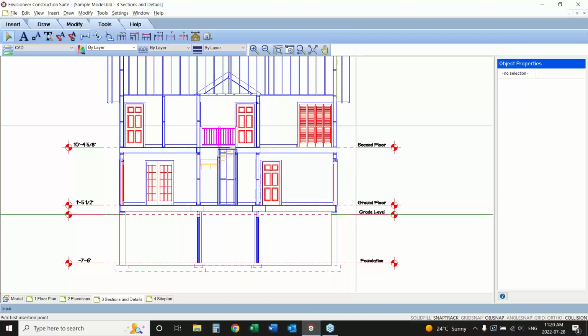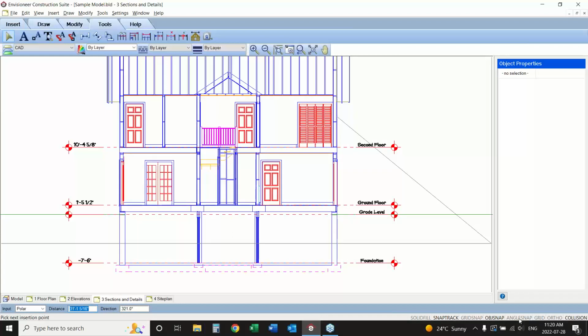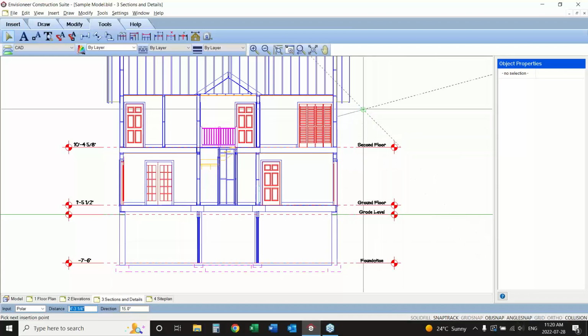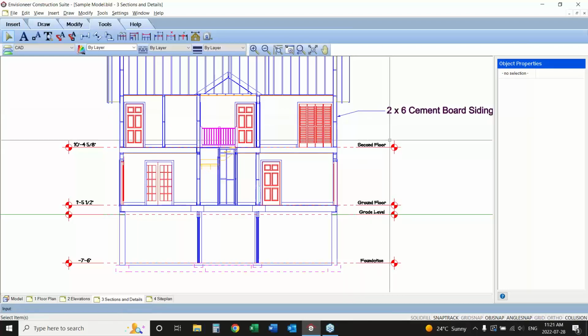And then you'll notice my cursor changes to the crosshairs, and down in the lower left-hand corner, it says pick first insertion point. Where do I want the arrow to start? Well, I want it to start on that wall. So I left click once. Then I'm going to come up on an angle, and I'm actually going to turn angle snap on for this. Come up on an angle, left click, and then come over, left click.